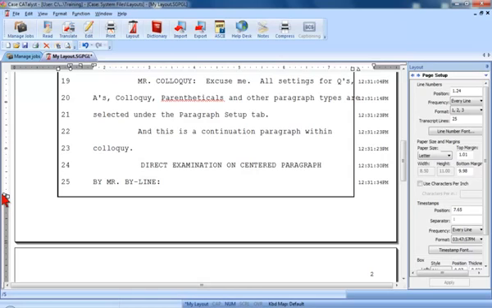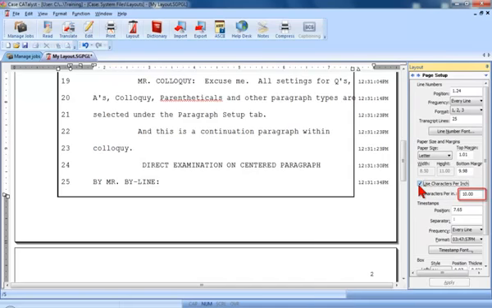Next, I need to indicate whether I should impose a strict number of characters per inch, which dictates how many characters can fit on a line. Some jurisdictions have strict requirements specifying that there must be 9 characters per inch or 10 characters. If you have this requirement, you can select this option and set the value here.